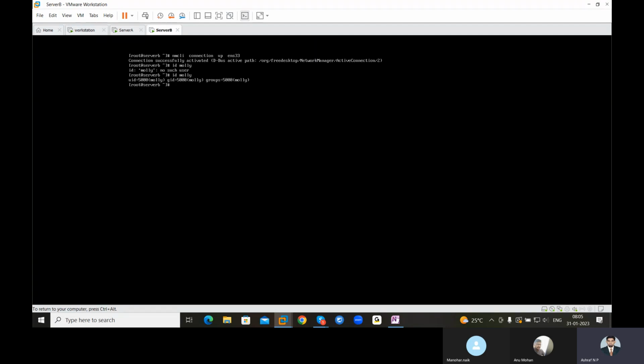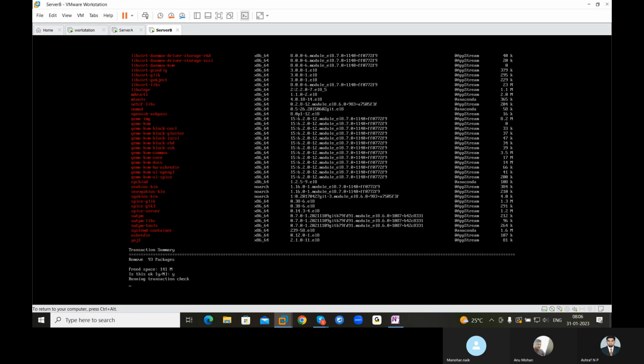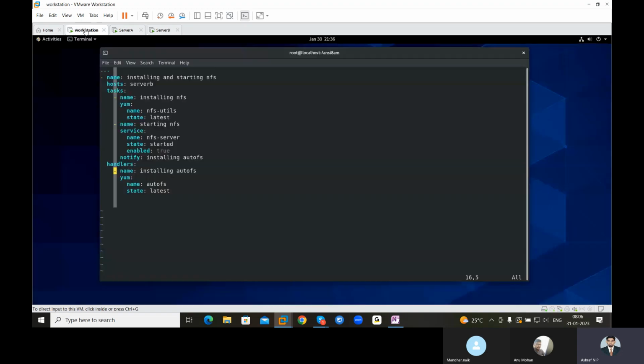One second. I'll just remove NFS first. I'll just say yum remove, then only you will understand. Okay, yum remove nfs-utils. NFS is getting removed. Listen well, we are going to test it. I just want to tell you how exactly the handler task is getting executed.